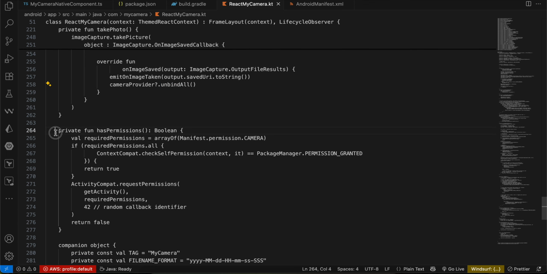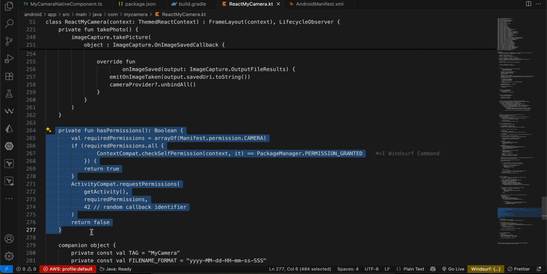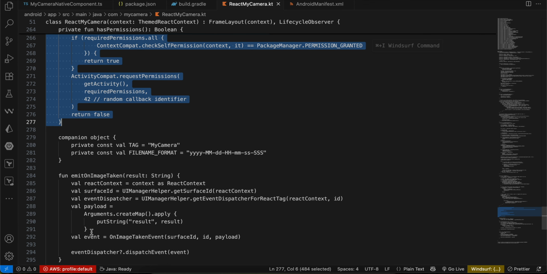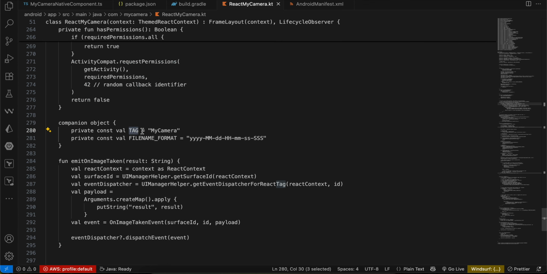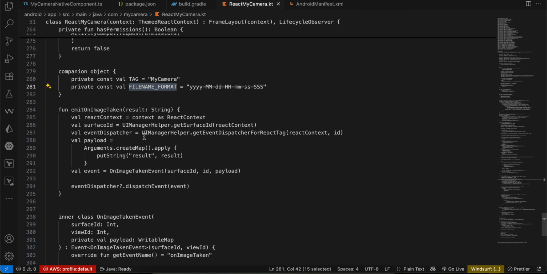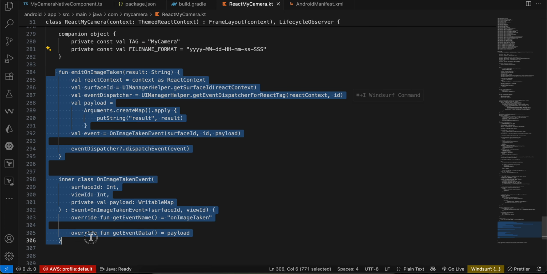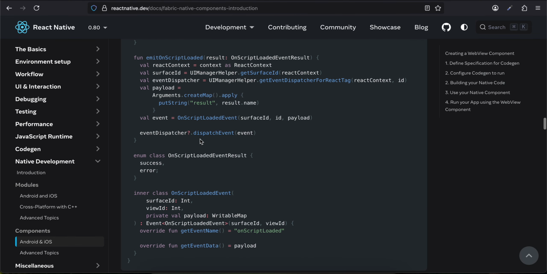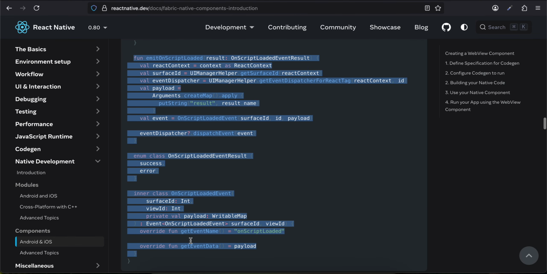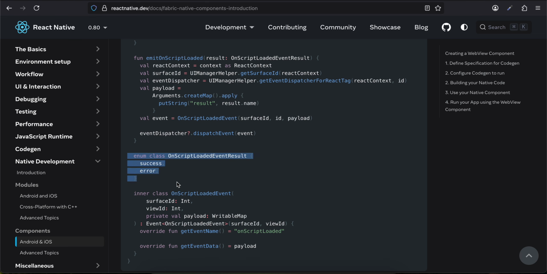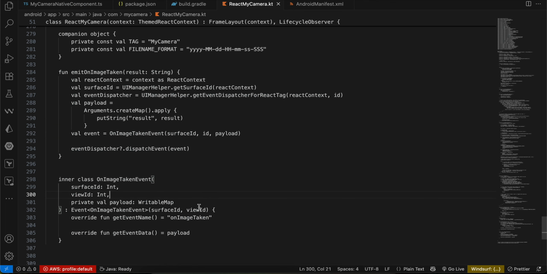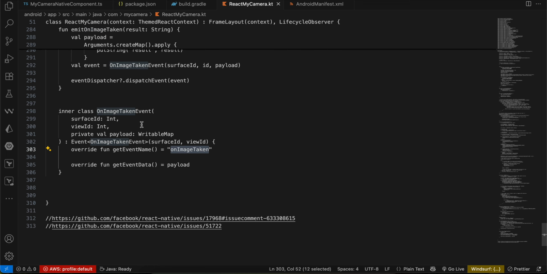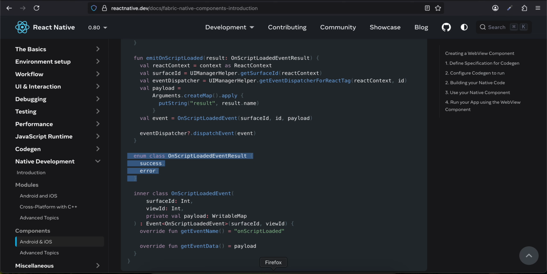Here I just have a method to check whether we have the required camera permission or not. Then here we have these two variables, tag as well as file name format. Now this particular thing is used to send data back to the React Native side. I have copy pasted this from the React Native documentation, if you see over here, but I have refactored it to our use case, so I don't have all this, and instead of on script loaded, we have this on image taken everywhere. So don't just blindly copy paste it, you have to make a few changes as well. So yeah, that's all there is to it.